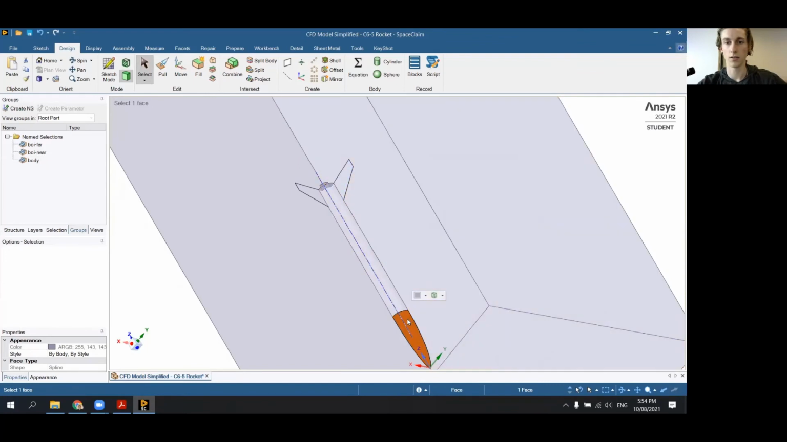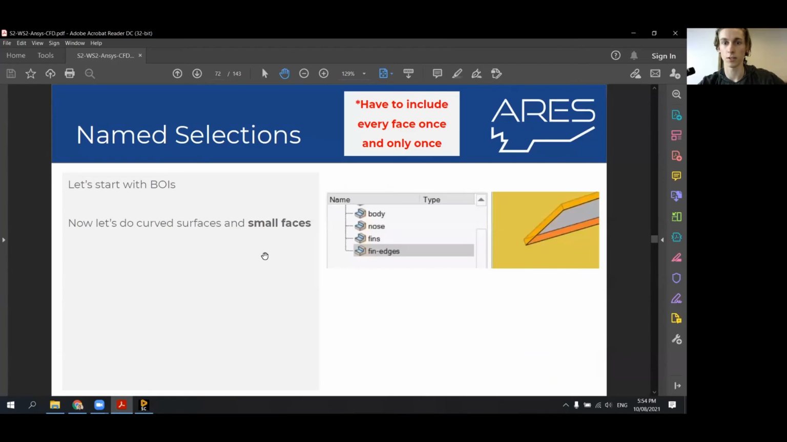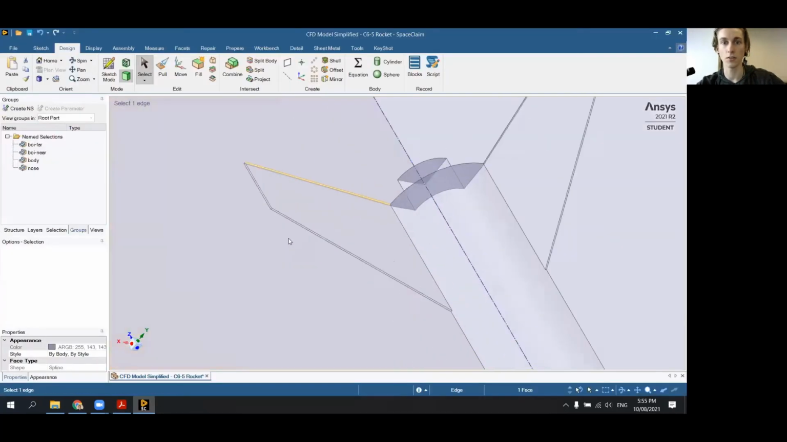All right, select just the nose, create a name selection for that, call it nose. That'll allow us to later on just select the nose and make some specific instructions for meshing. Then I'm going to make one for small faces. Remember I said you need curved surfaces and small faces. So let's go to the fin edges.